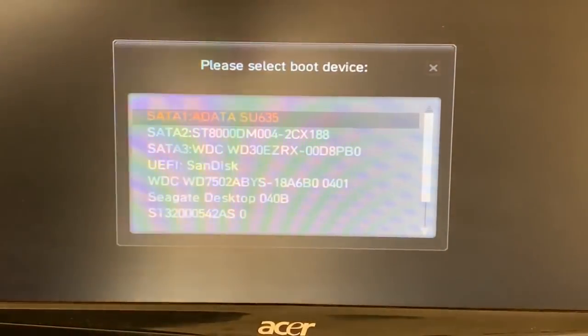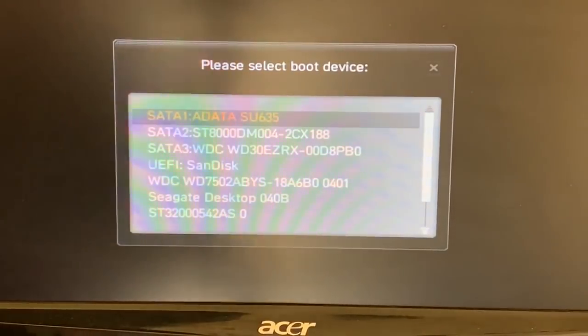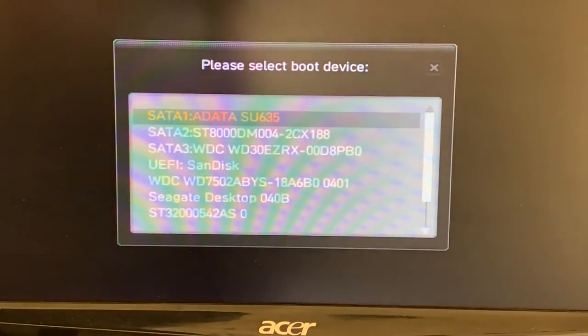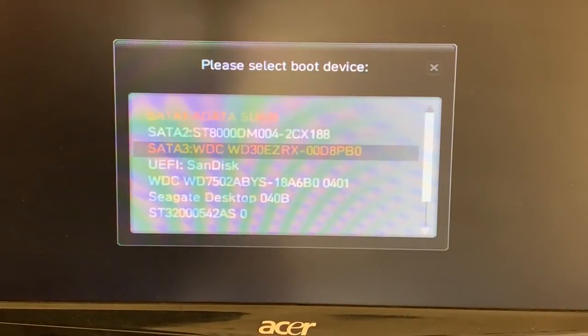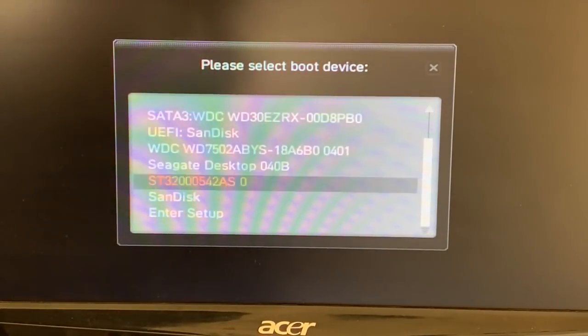Now, your boot screen on your system will most likely look different unless you're using the same exact board that I am, but you usually get these different options here, and you just want to cycle through them with your keyboard. Usually your keyboard will work. There we go. So again, you see that I have UEFI SanDisk, and then I have SanDisk.